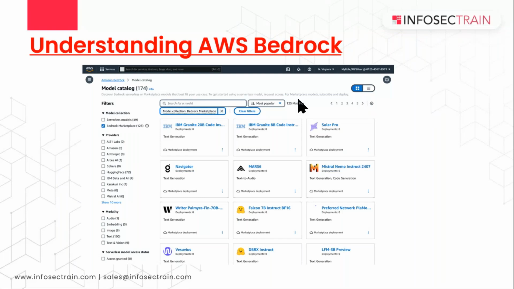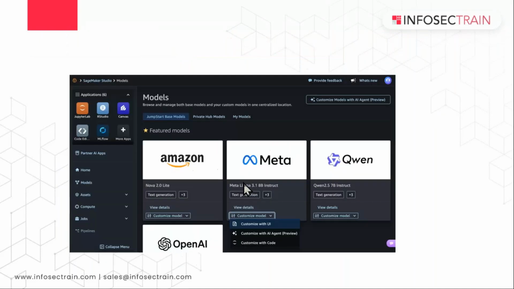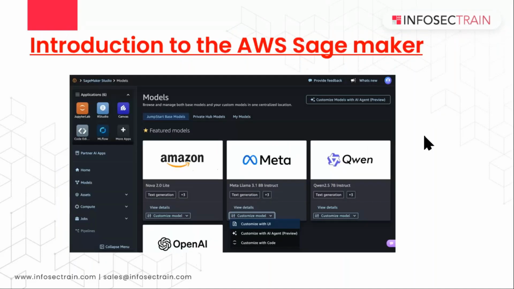So you already have it in your console. Then we have another service, guys, called SageMaker. Okay Amit, how is SageMaker different from Bedrock? In SageMaker, you train the models from scratch. You take a model and you train it from scratch. That's the major difference. In Bedrock, you already have pre-existing models. In SageMaker, you train the models from scratch over the LLMs. So this is the major difference between them.